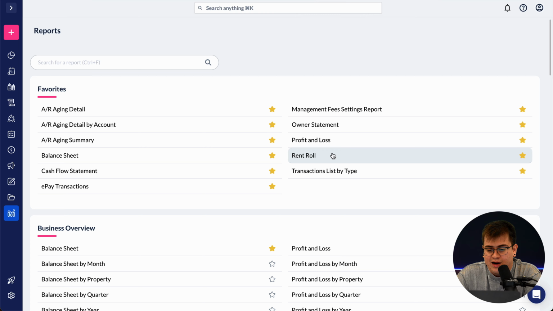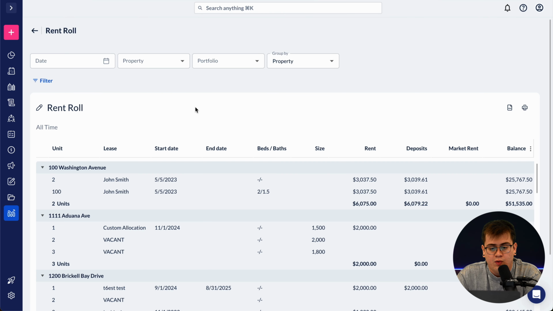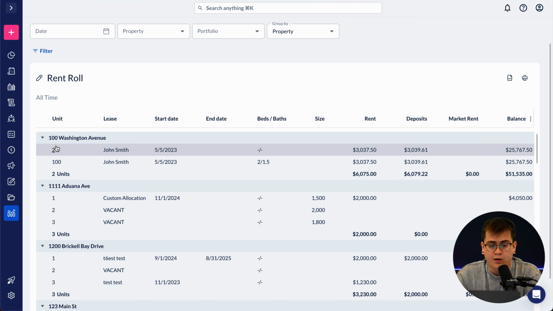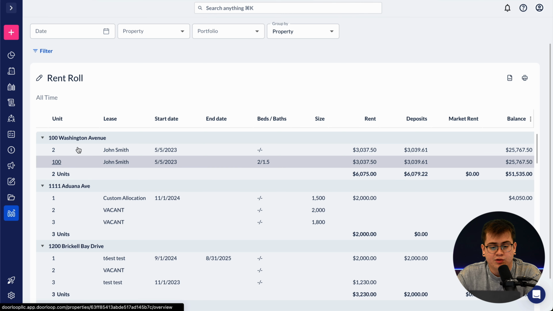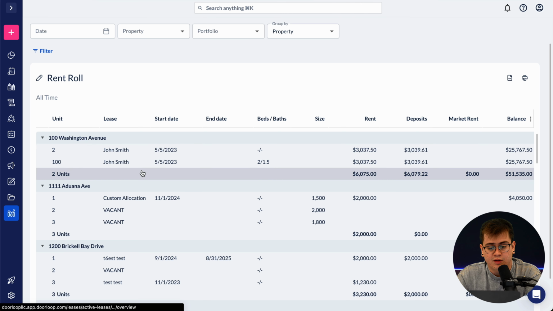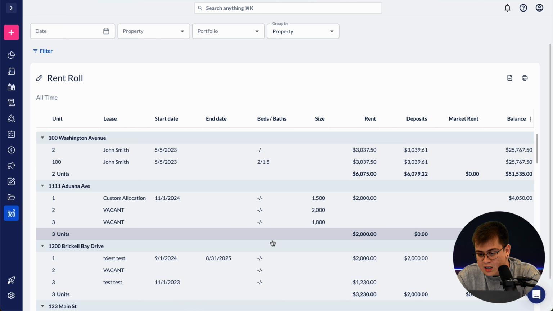Now, the following report that I had you favorite was your rent roll. And your rent roll is pretty much just going to show you general information for your portfolio across the board. So it'll sort it by property and it'll tell you all the units within those properties, the leases within them, the tenants residing in them.